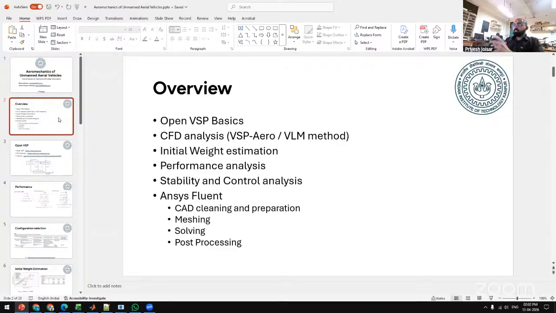We'll do CFD analysis. We'll do initial weight estimation, which was not done in the last tutorial. Performance analysis, the basic part was done. Now we have to integrate this performance analysis and weight estimation together. We'll do control and stability analysis as well. Then Rahul will take over ANSYS Fluent. Whatever model we design today, he will do CAD cleaning and preparation, meshing, solving, and post processing.